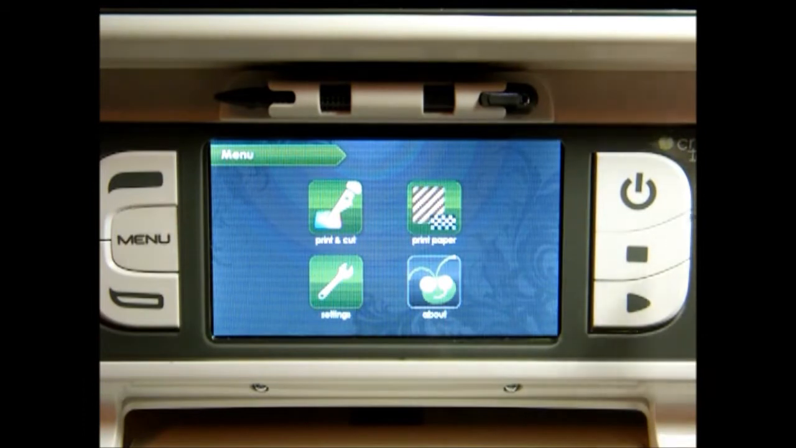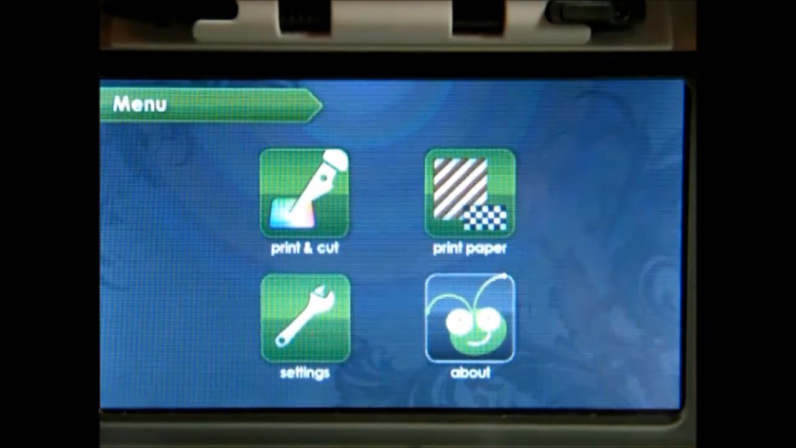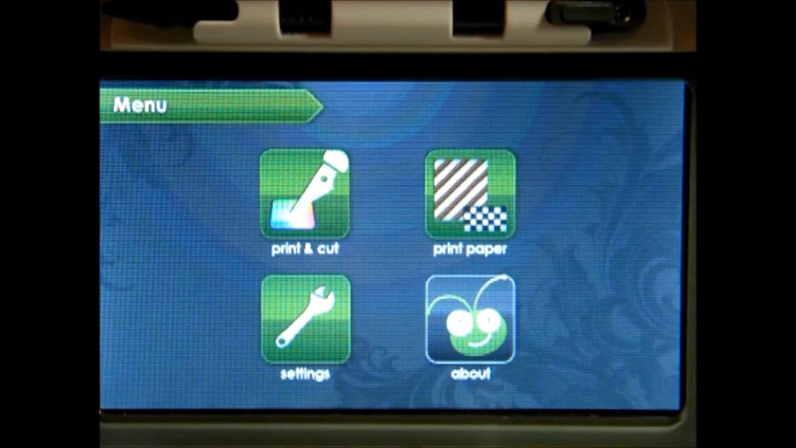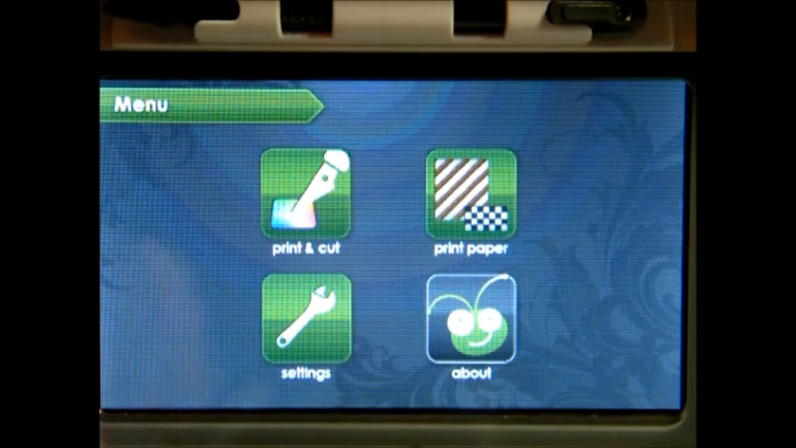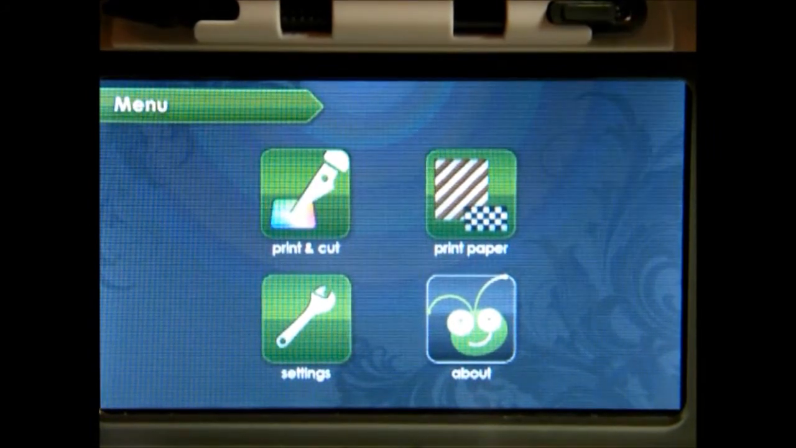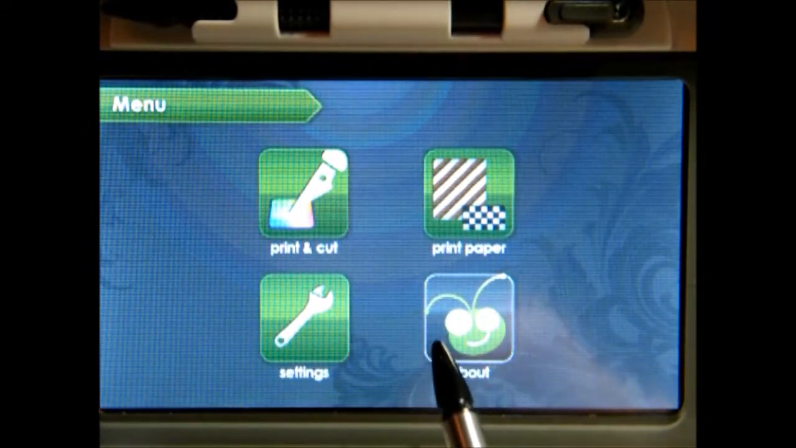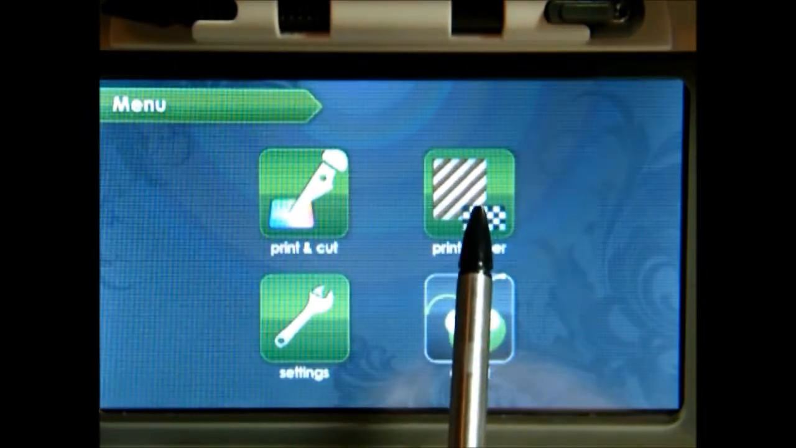Now, if you hit your power button on, this is the screen that it will bring you up to. This is our main menu screen. I'm going to zoom in so we can get a better look at this. There we go. Okay, it will tell you menu. Today's March 14th, 2011, and my Imagine is currently up to date. We currently have 4 buttons on our screen: print and cut, print paper, settings, and about. In this video, I'm just going to talk about these 2 buttons down here, and maybe have time for the top 2. If not, I'll do a 3rd video on the top 2 buttons.